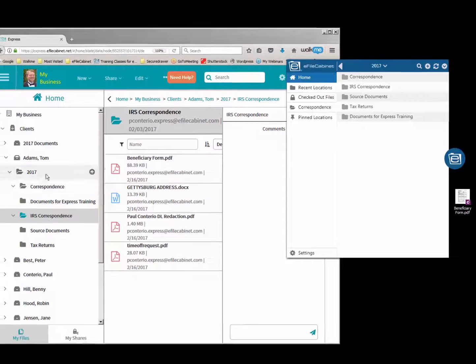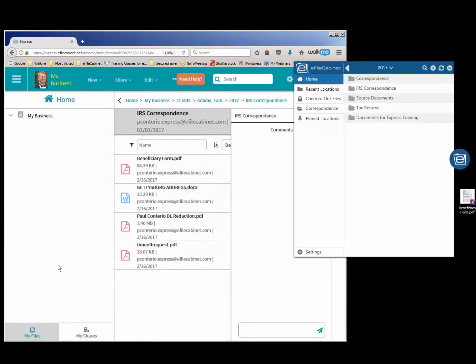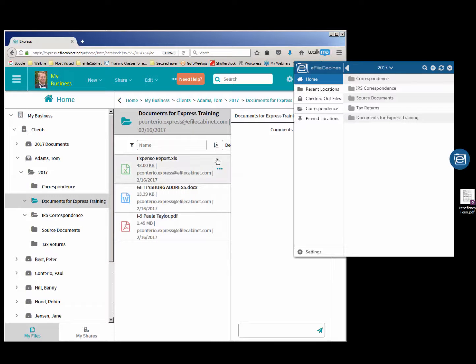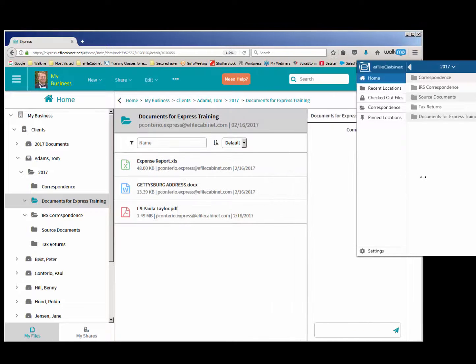Now let me go over to eFileCabinet Online and refresh it. And look for the documents for Express Training folder, see if it comes up here. And there it is. The entire folder is there. Let's move this over. Open up eFileCabinet Express a little bit. And there are the documents.